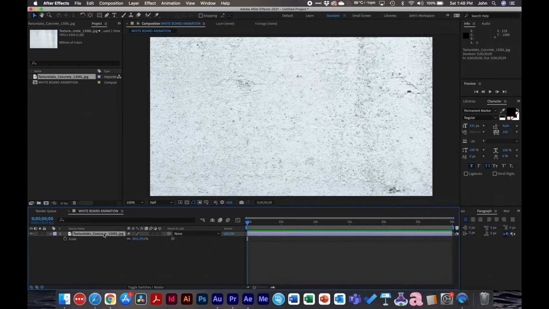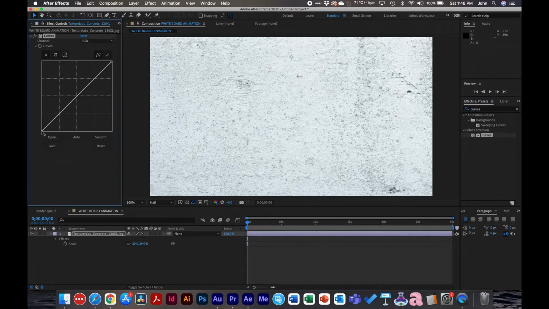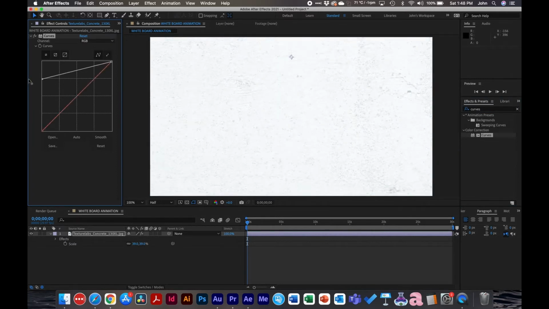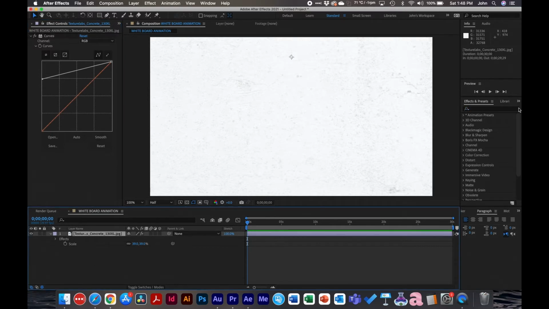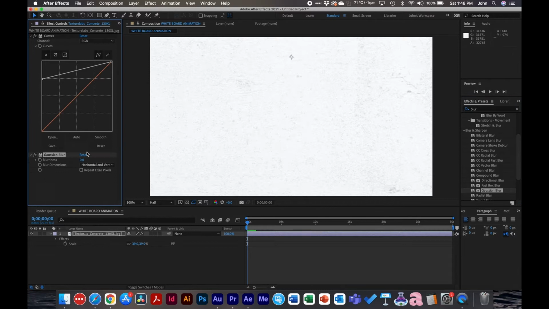So the first thing we'll do is add a curves effect. If we go to Effects and Presets, type in curves, drop this on, and we'll bring the darks all the way up so it looks like that. That looks a lot better now. And we'll also add a blur. If we clear that out, type in blur. A good blur to use is Gaussian blur. We'll drag this one out and blur it to around 10 pixels, maybe 20 a little bit more. And we'll repeat edge pixels, and that's looking pretty good. You can even blur it a little bit more, maybe up to 30.